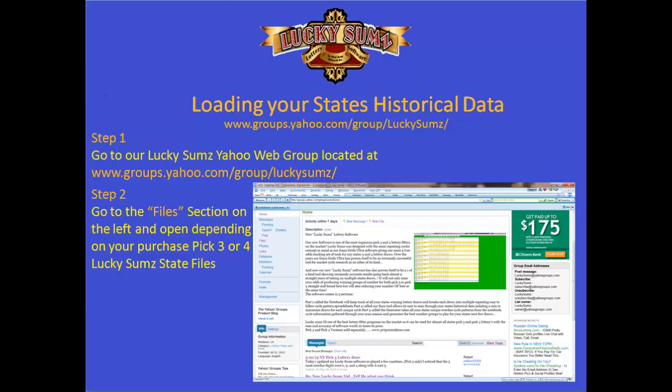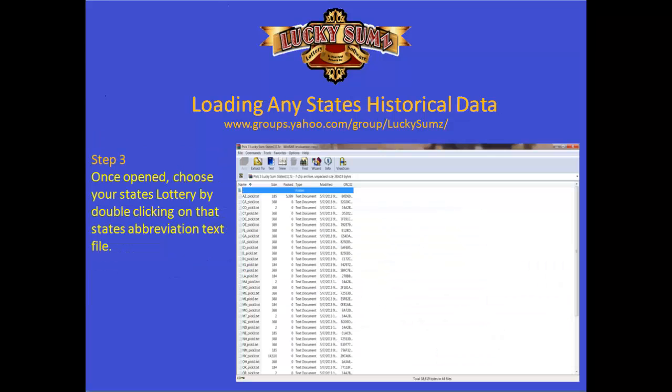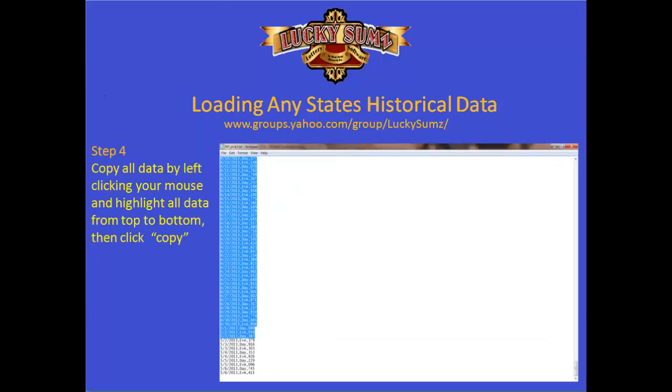Loading your state's historical draws data. Step 1. Go to our Lucky Sumz Yahoo web group located at the following address. Step 2. Go to the File section on the left and open, depending on your purchase, be it the Pick 3 or Pick 4 Lucky Sumz state files. Step 3. Once open, choose your state's lottery by double-clicking on that state's abbreviation. Step 4. Copy all data by left-clicking your mouse and highlight all data from top to bottom, then click Copy.